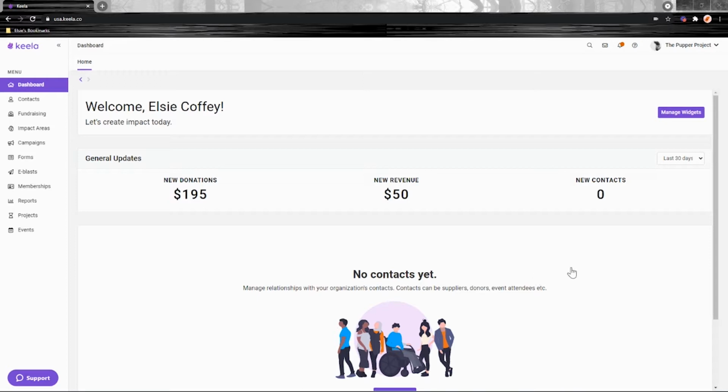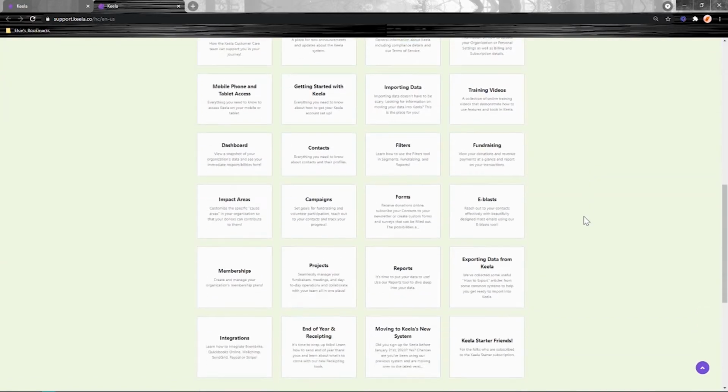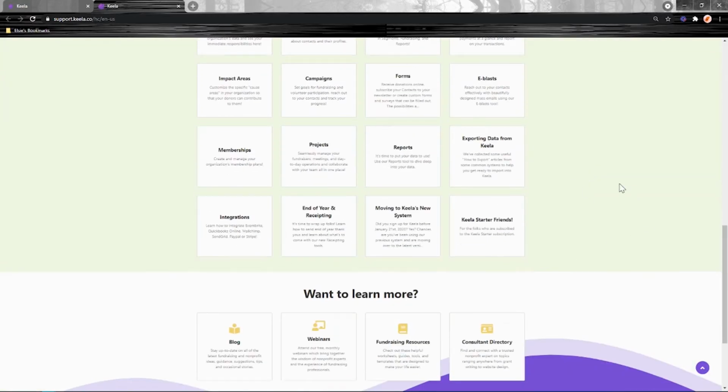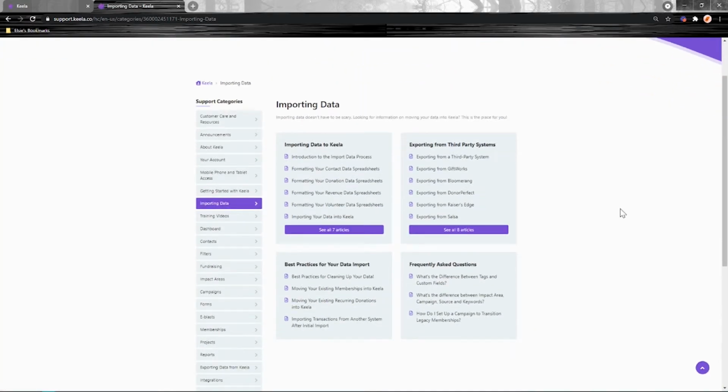Let's check it out. The first step that I recommend is heading to our knowledge base because we've got lots of different articles that run through the importing process from start to finish. We've even got a specific section on it up here, importing data. So as you can see, we've got lots of sections. We've got a whole section on just importing data into Keela. So the whole process is covered here.